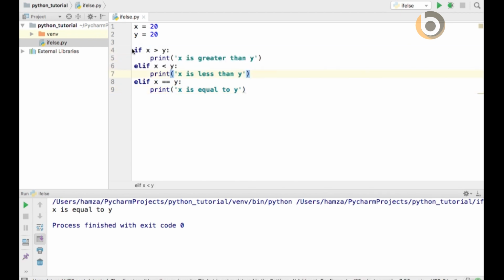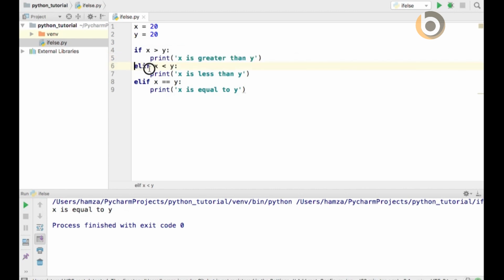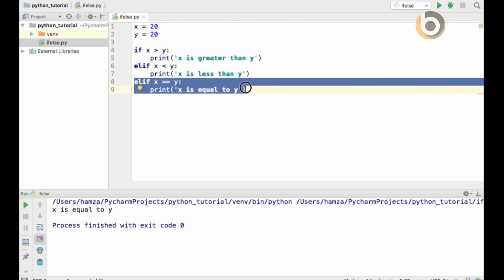So what it does here, it checked the condition of if x is greater than y. It was not correct, so it left it. Then it checked the condition if x is less than y. It was also not correct, so it moved to the next condition. Then it checked whether x is double equals to y. And it was correct, so it printed x is equals to y.